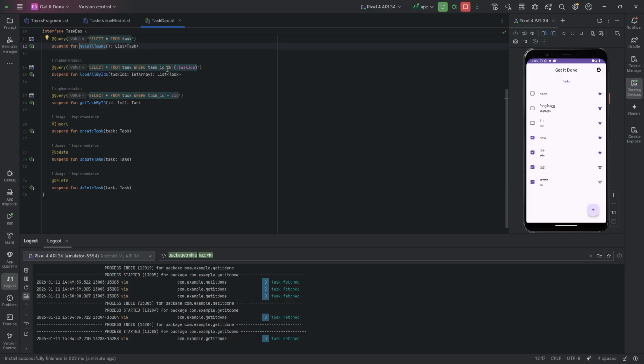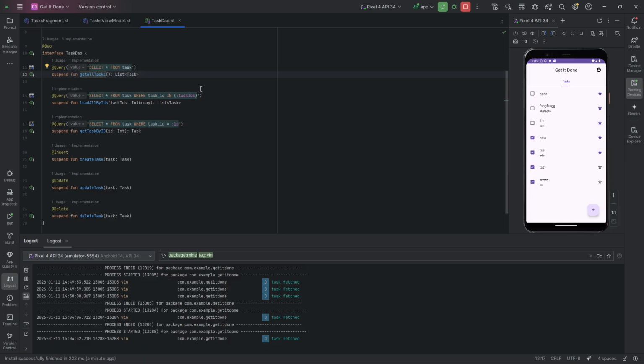Now, if you remember, before we had coroutines and suspend functions, well, this TaskDao interface was just fun createTask, fun getAllTasks, etc. Okay? And we discovered that if we add the suspend operator, then Room under the hood would do all of the work for us to make these functions run within a suspend function.